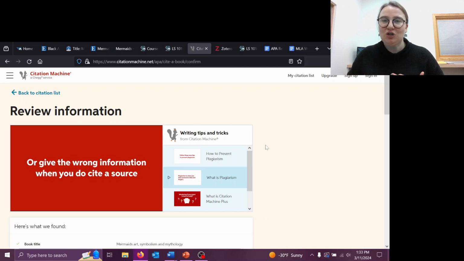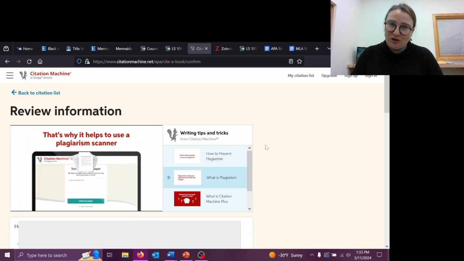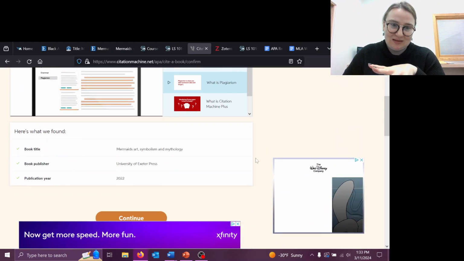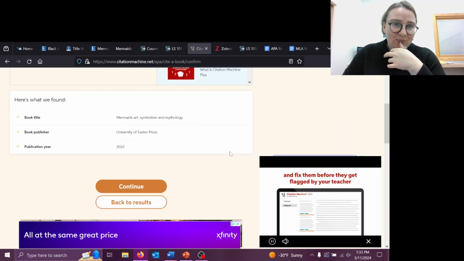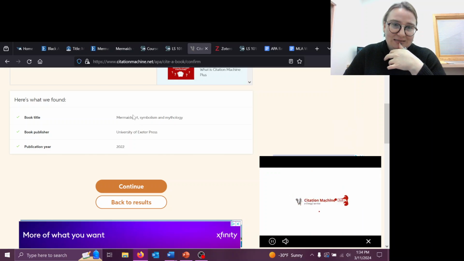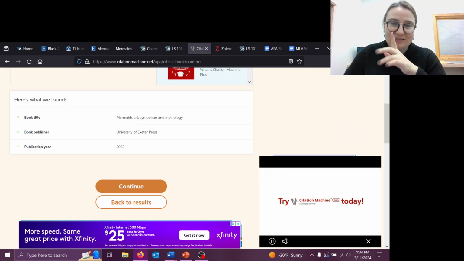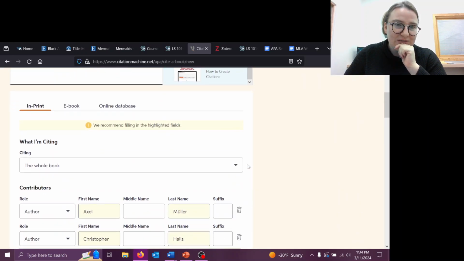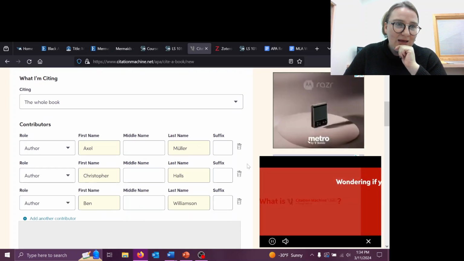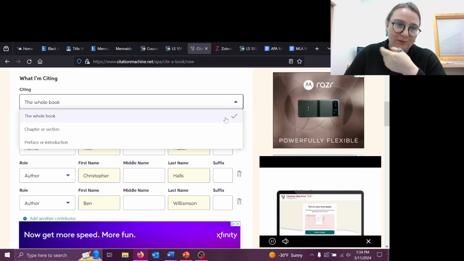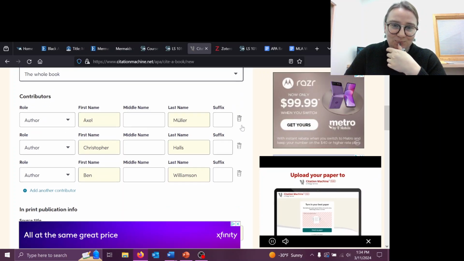See, it's going to be showing you options for, is this actually what you're looking for? And you can say yes, and they're already going to have a bunch of information that they're going to supply for you. And all of that is correct, except for the missing colon here, which is going to be important. We're going to continue, scroll down, and for the purposes of this, I am citing the whole book, but you can change that as needed.